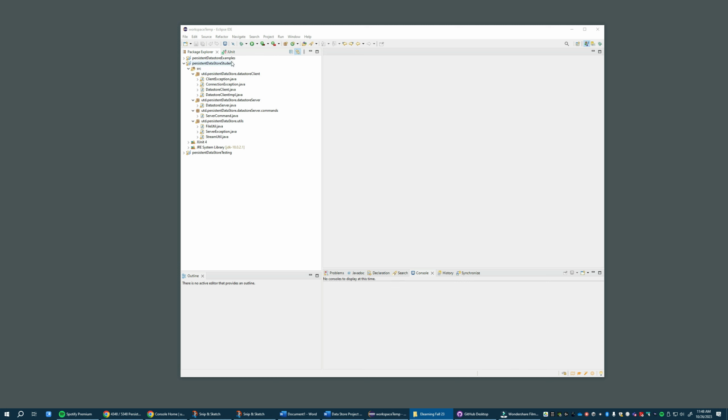So here we have the student project and the things that are of interest, that you need to work on, but certainly not the only thing you need to look at, is both the server and the commands and the client implementation.